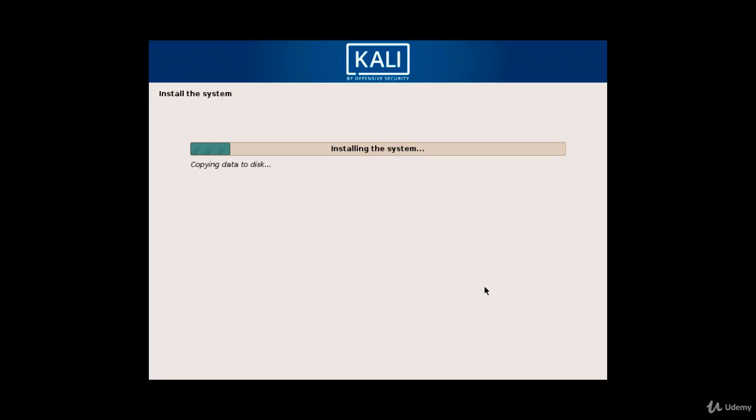As I already told you, the default username of Kali Linux is root and the password is toor. So I am pausing this video till this process is completed.